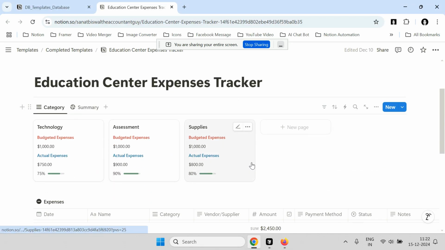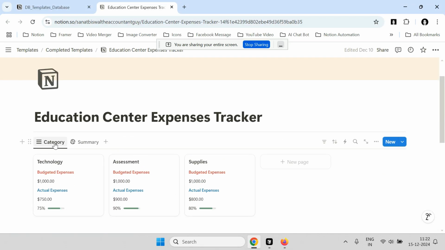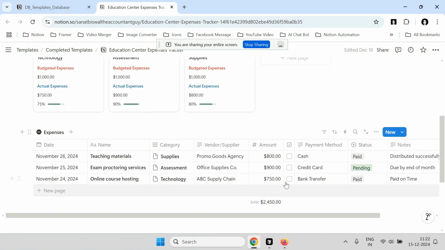So this is the template that I'm talking about. If you can see in this template, we have got a category section on the top, which lists out different categories. And under each category, we have got a budgeted expense and the actual expenses being reflected. And underneath this, we have got a table where you can list all the expenses as per the different categories.